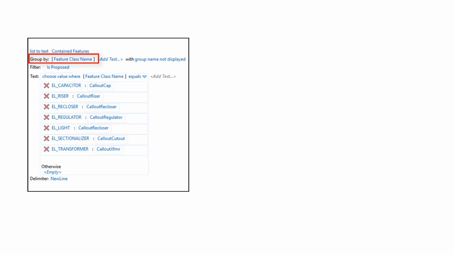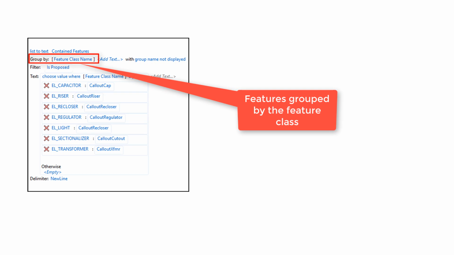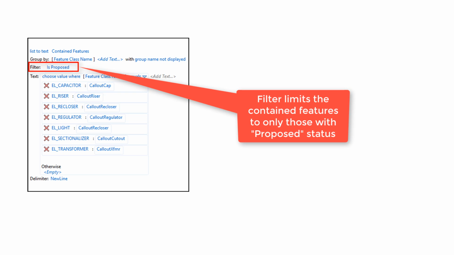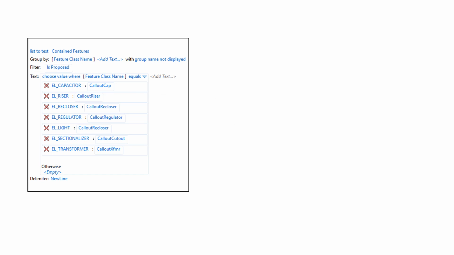These features will be grouped together by the feature class. So transformers will be grouped with other transformers, risers will be grouped with other risers, and so forth. And there's a filter included, in this case, to limit the contained features to only those with a proposed status. The remaining function parameters define the text to be generated.